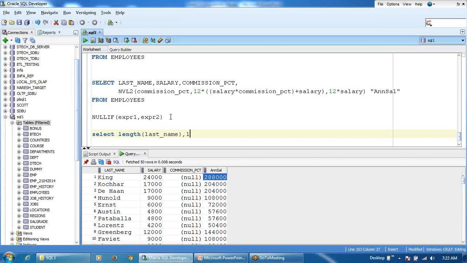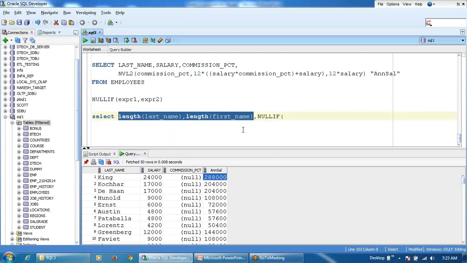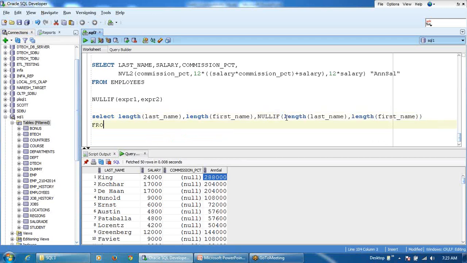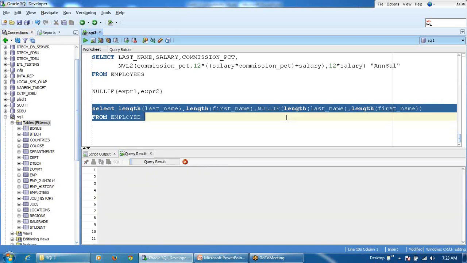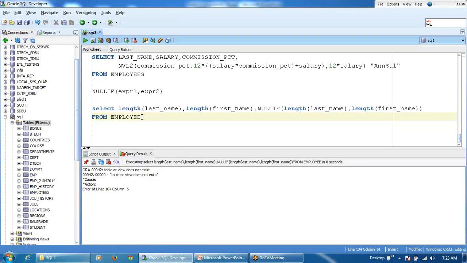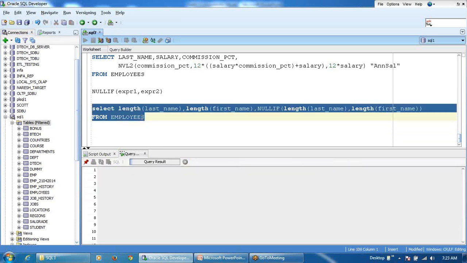Length of last name, this is the first one, and you have the length of first name. I'm passing that value to the nullif function. If you pass both of them, length of last name and first name, it will return a null value if both the lengths are similar. In the employee table, else it will display the length of the last name. Try and see how it will look. Table or view does not exist. So this is the employees table. Try and execute this one.